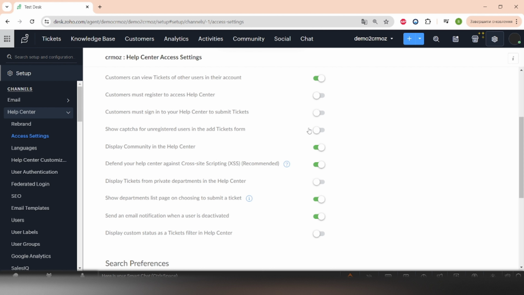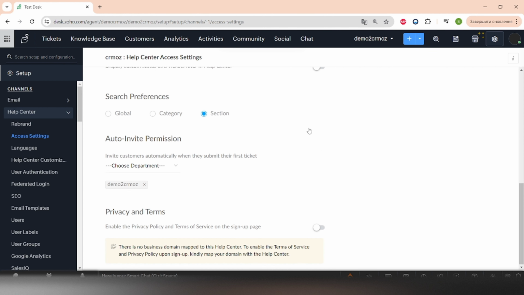So there's quite a lot of different settings that you can set up and decide if you need that for your company. A very important feature that we already have turned on is the auto invite permission. So for example, if a user is submitting a ticket, you will automatically send an invite to join the help center, which I find very useful because sometimes when users submit tickets, they can also get the invite to the help center and find some information that will answer their questions already in your knowledge base.